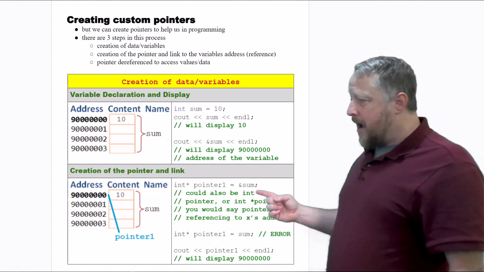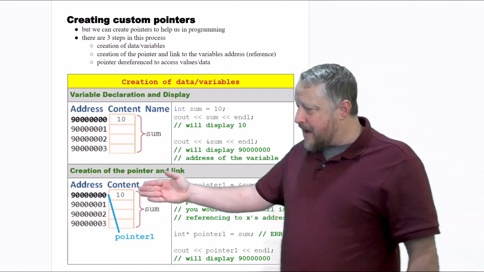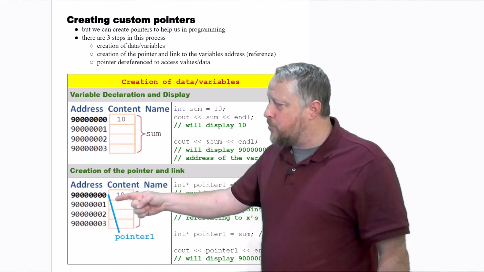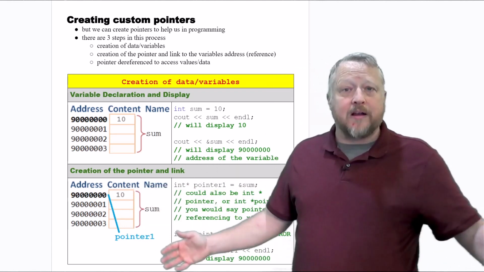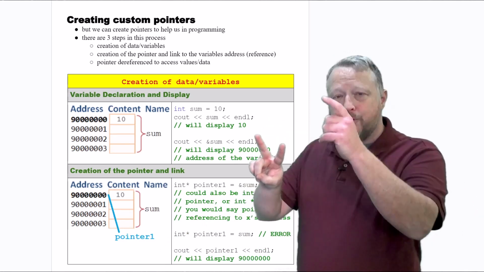So notice, by the way, I have an already established variable called sum. It has the value already in there, and I have the pointer pointing to the address. Notice I don't have it directly pointing to the 10 because frankly it can't. Again, a pointer only has 2 values it can point to, an address or null. That's it.